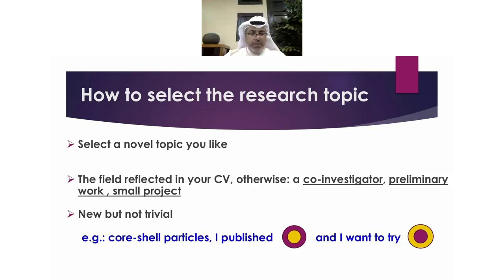I already mentioned it should be new, but not trivial. The meaning of trivial is actually not novel work. So I'll give you just a quick example to differentiate between a new and a trivial idea. This is from my field of experience, core shell particles, some work I do from time to time. If you publish work on core shell particles, you have a metal oxide in the core covered by a shell of another metal oxide.